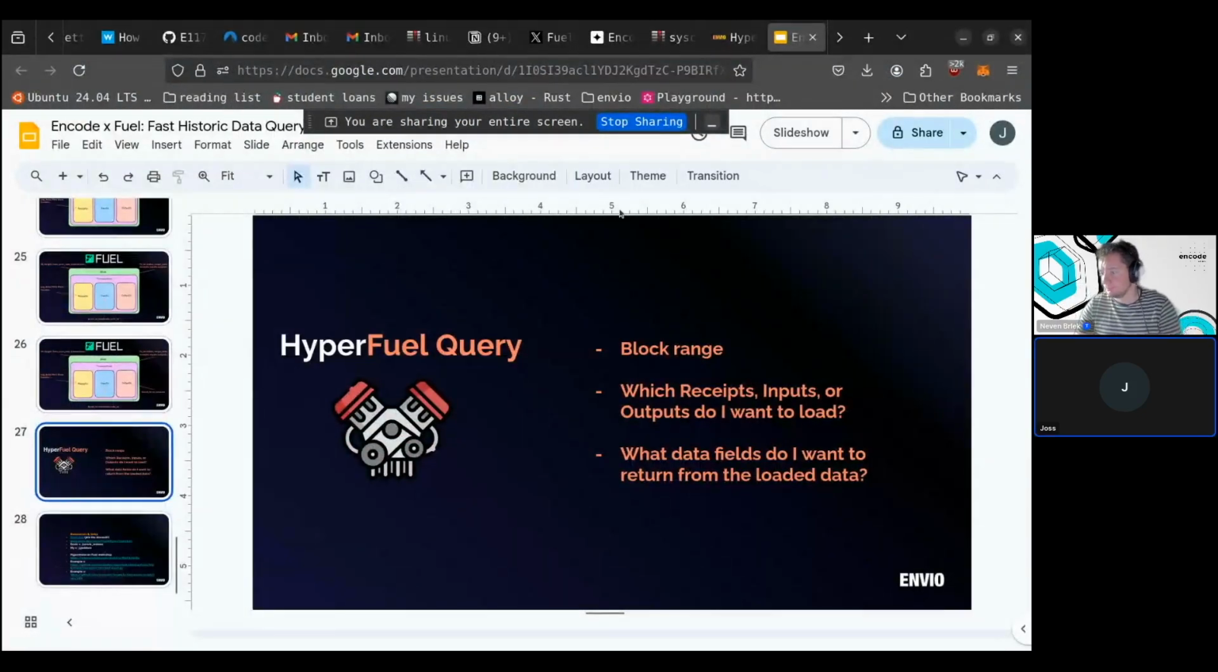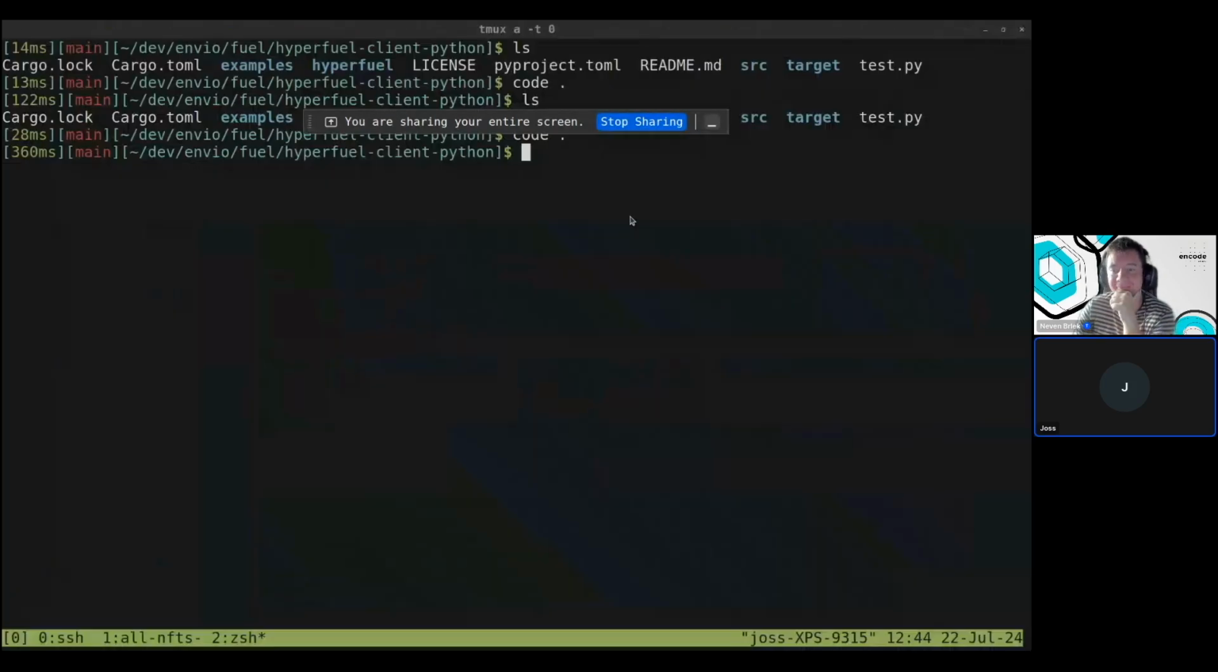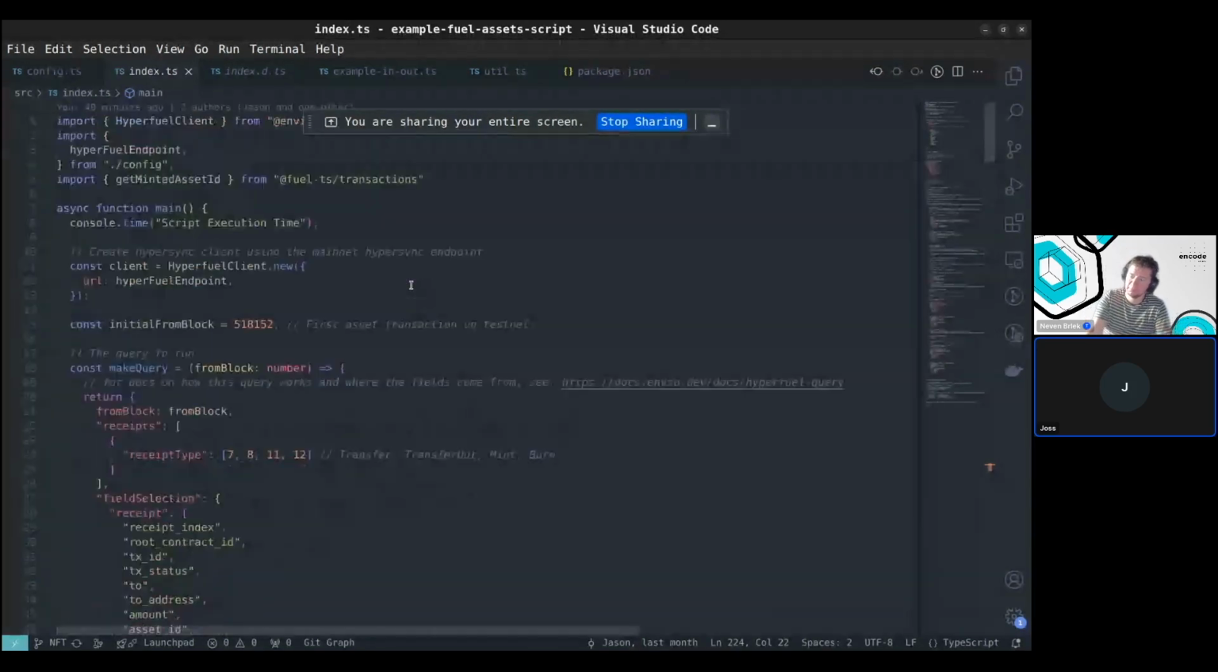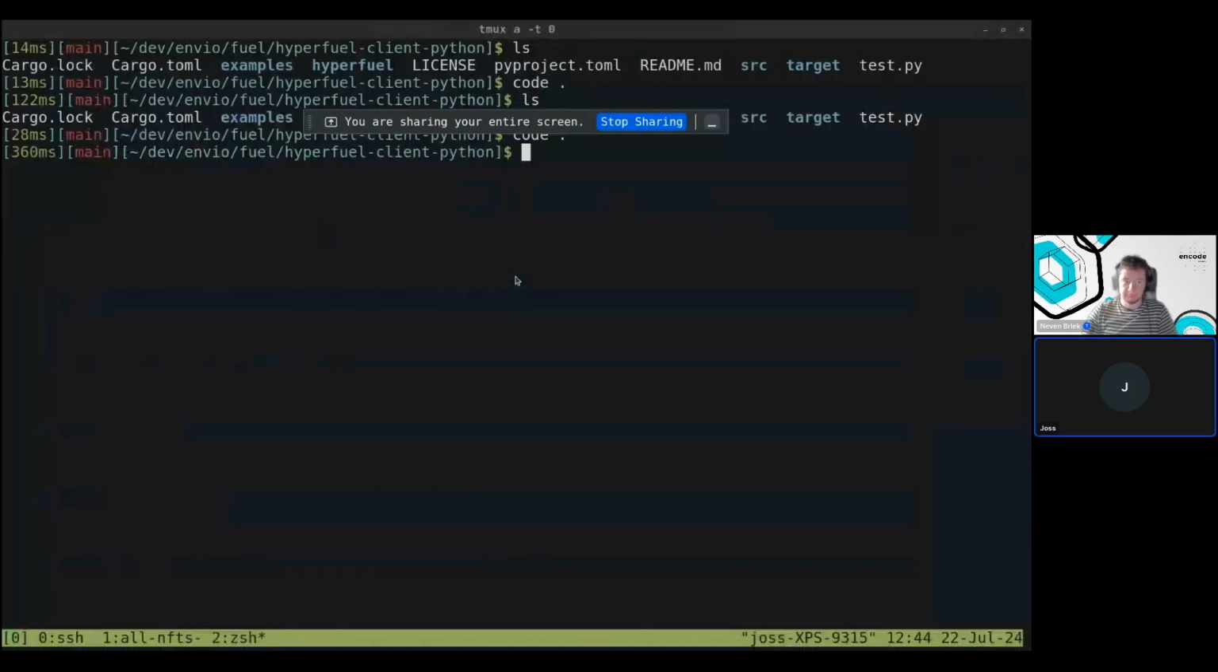Yeah, and I guess next I can show a little bit more of an involved example. So this example is a HyperFuel query using our TypeScript library to query for all NFTs, current NFT balances over the whole Fuel blockchain. So it does take a minute to load. I ran it previously, and I'll just show you the result now.